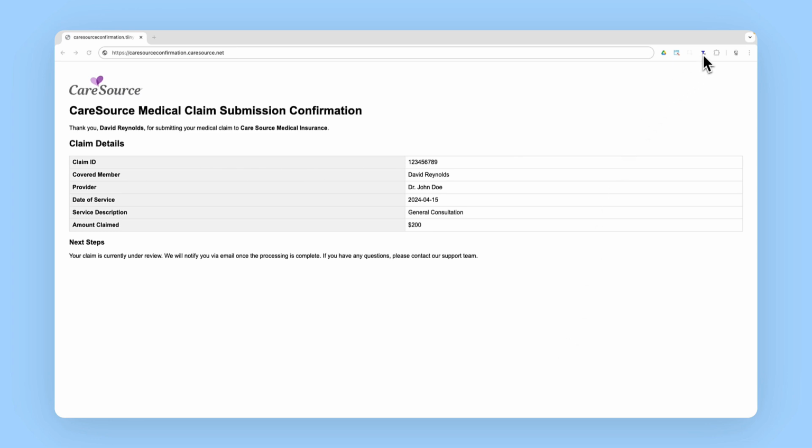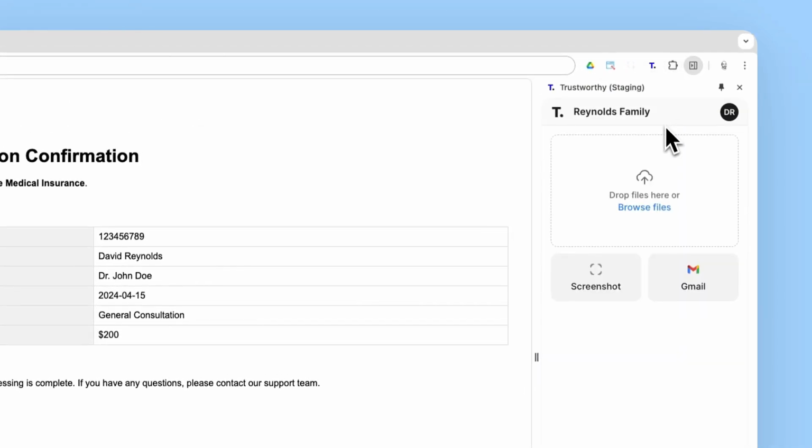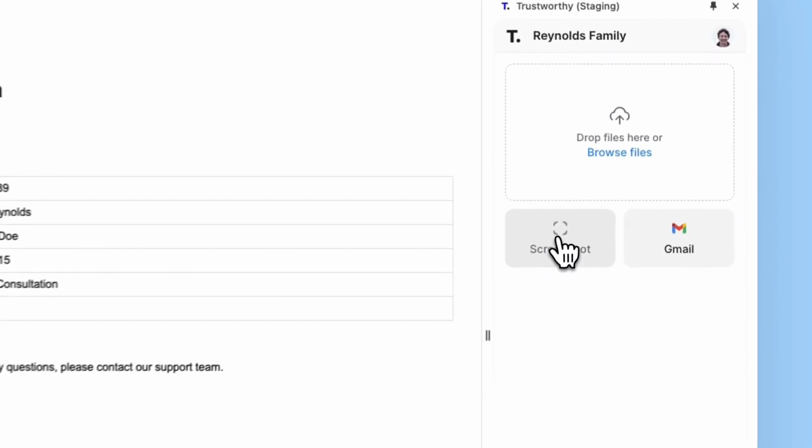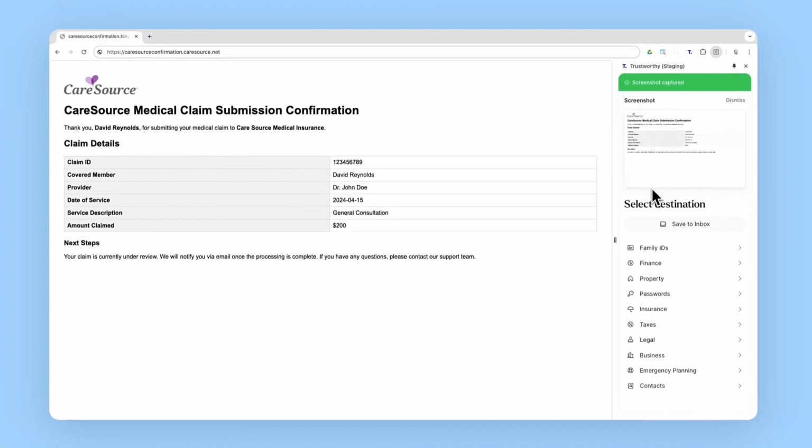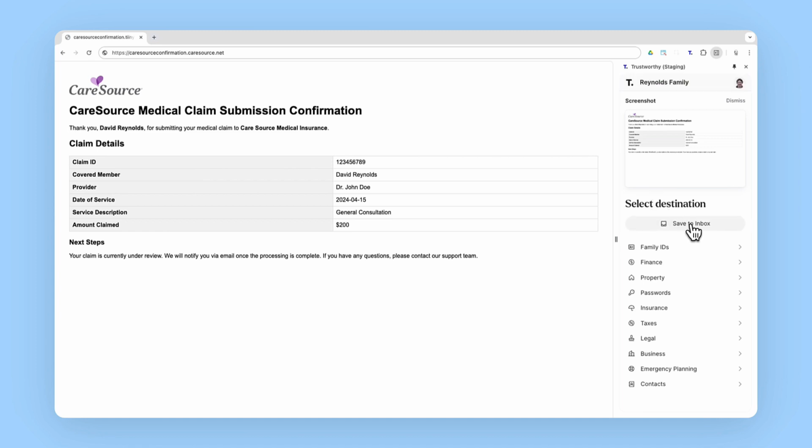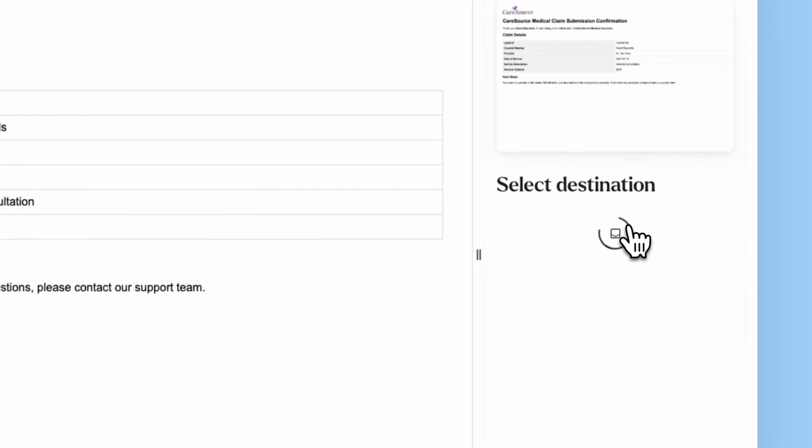If you open up your Chrome extension while you're looking at the web page, one of the options here is screenshot. And if you click on screenshot, it'll capture that page and you can send it anywhere in Trustworthy. At this point, I'm going to send it to the inbox and we'll go take a look at it inside Trustworthy.